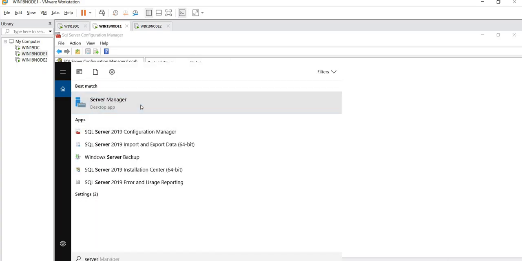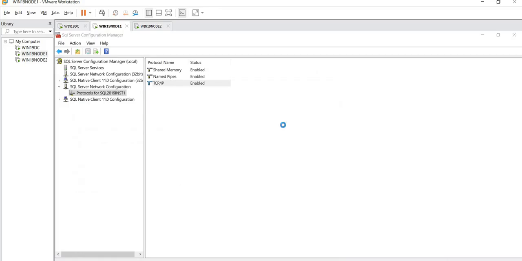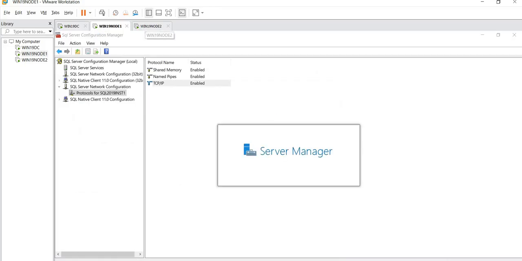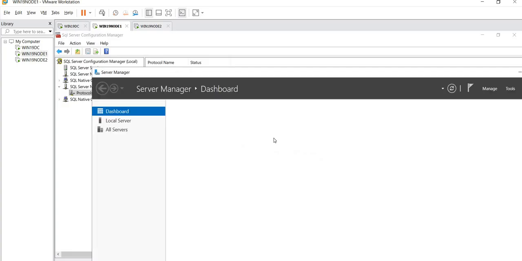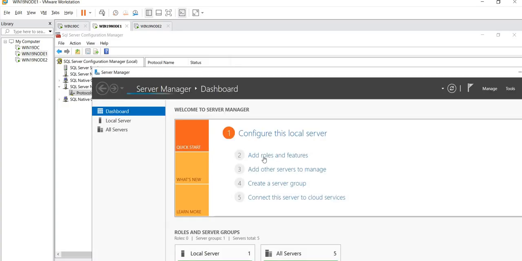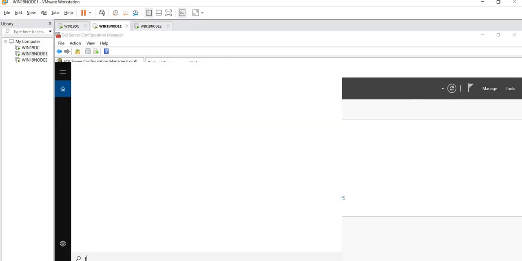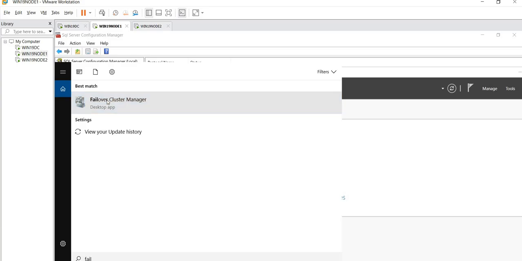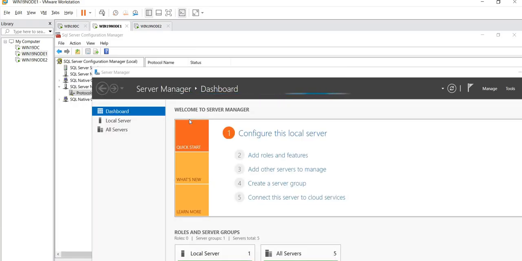In node 1 and node 2, the failover cluster manager is supposed to be installed. From the add roles and features, it is available. So let's open the failover cluster manager. It is like an SSMS tool where we can operate the cluster. We can see how many replicas were added to the cluster and how failover is working in it.